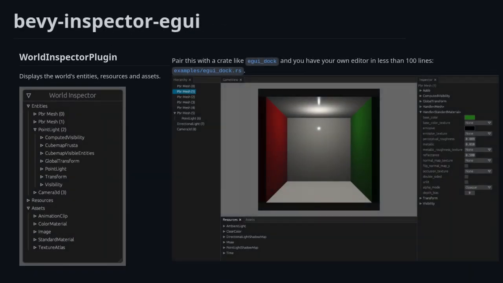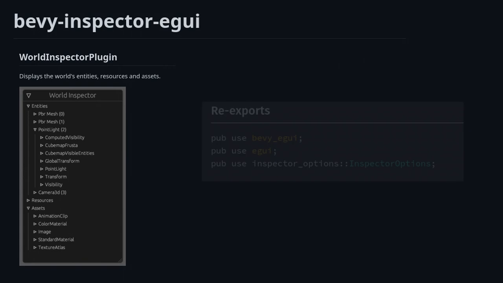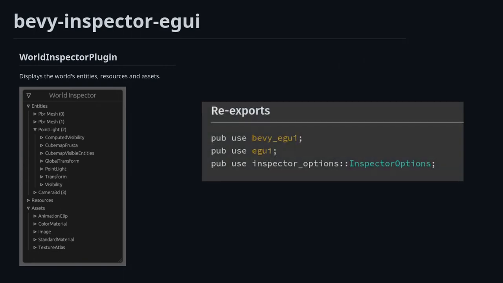A great example of this is the World Inspector that I always recommend using with Bevy. Actually, the inspector even re-exports Bevy Egui, so if you're using that, you already have access to these tools in your games. So let's actually get into using Egui.